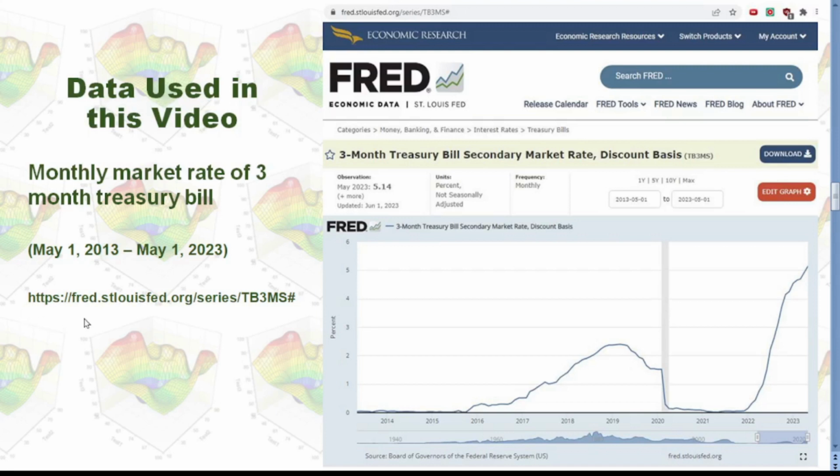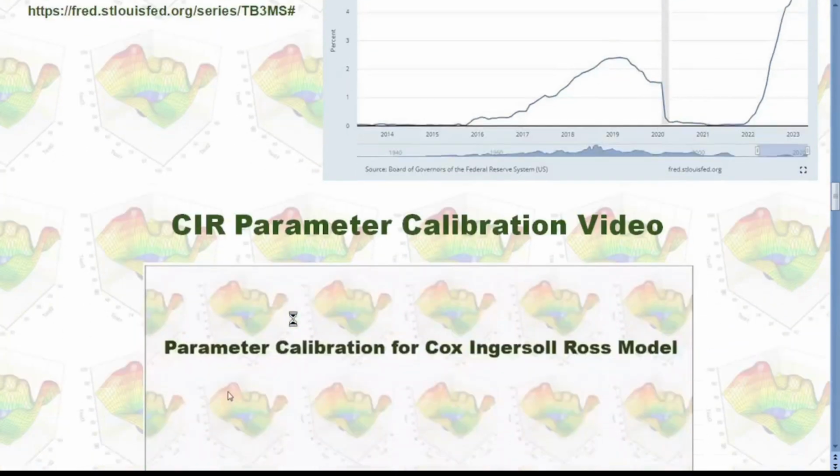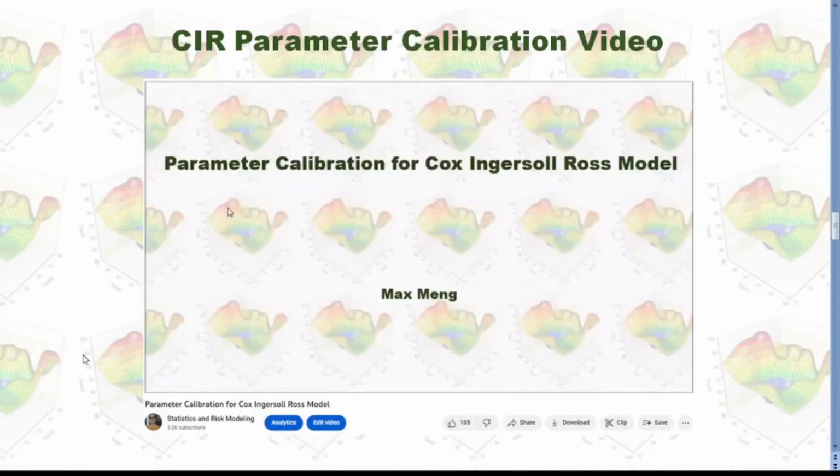You can also go to this website, download the same data. In my YouTube channel, I have another video called Parameter Calibration for CIR model. If you haven't watched that video, you are welcome to watch that video as well. In this video, I explained how can we calibrate CIR model already, so I will not go through the detail here.